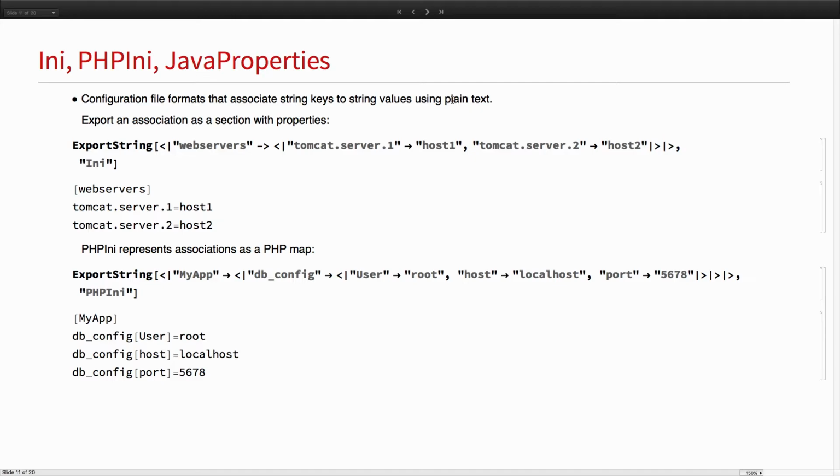Three formats that have a lot in common. Basically, these are configuration file formats where you store string associations, key to values, and they are stored as plain text. So an example, again, an association of key string values is stored as an INI file in that way. Then the PHP map: an association of all foreign language associations converted to a PHP map using the PHP INI format.